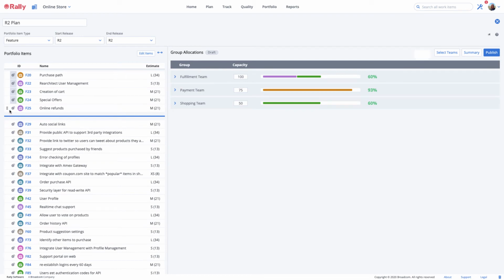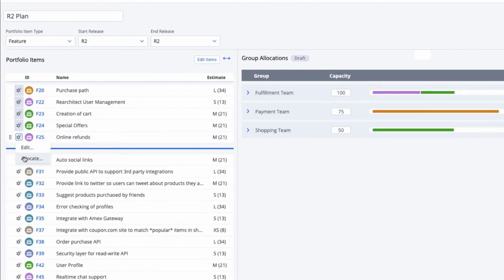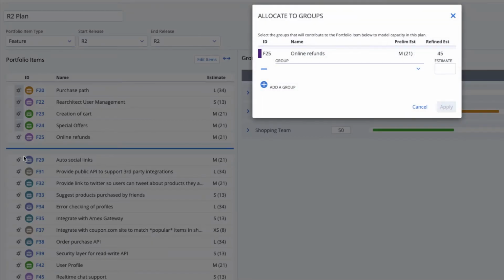If you want to share or split work for a portfolio item across multiple teams, select the gear next to that portfolio item in your plan and choose Allocate. A dialog box will appear displaying the portfolio item ID, name, preliminary estimate and its associated value, and refined estimate if one has been set.